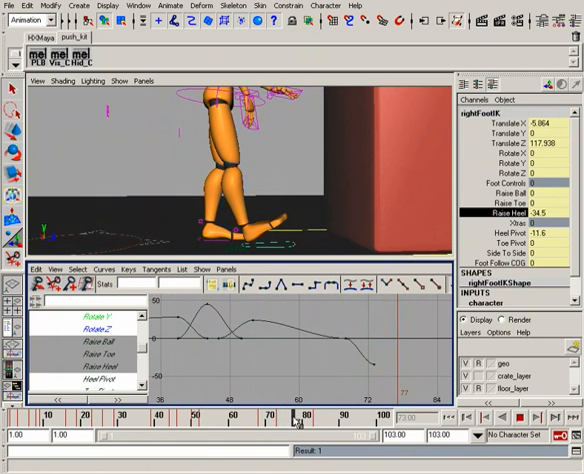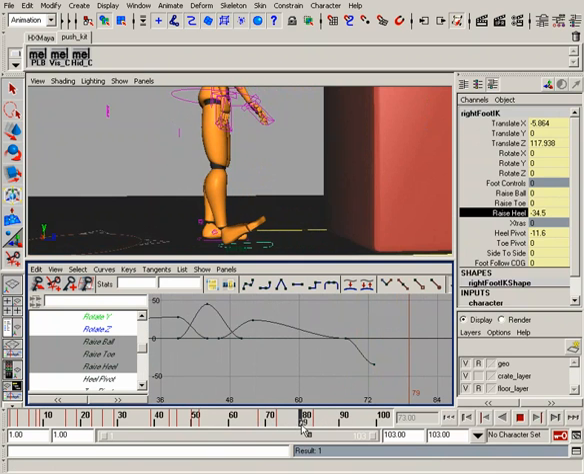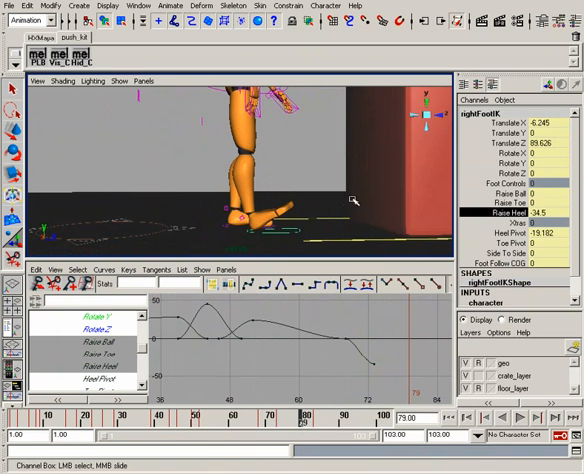And then as we scrub past, on about frame 79, we're going to actually have it so that the raised toe will be up at this time and the heel will be dropped.